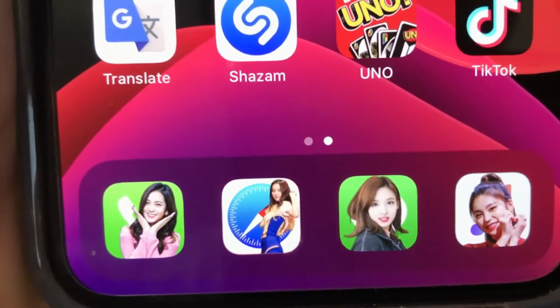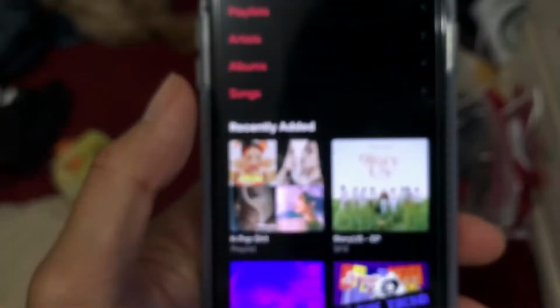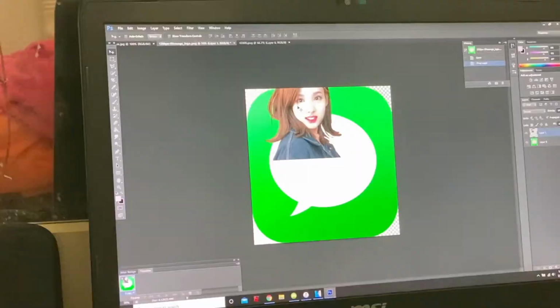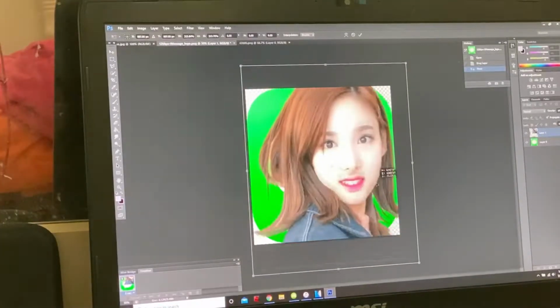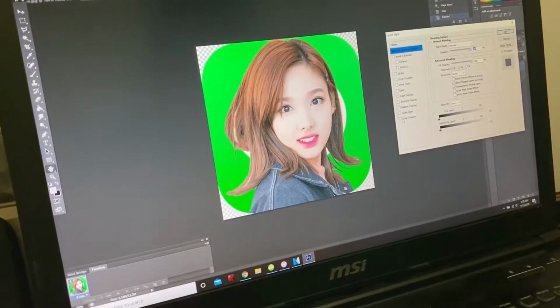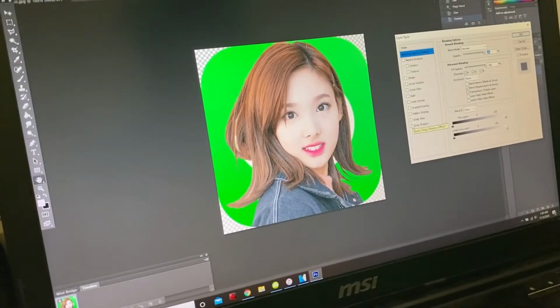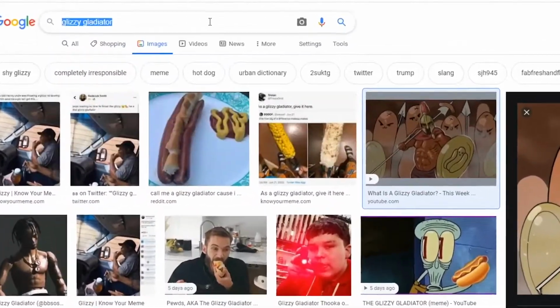Hey, you guys want to learn how to put some cool icons on your iPhone home screen? Well then, check this out. All you need is an app called Shortcuts, which comes for free on your iPhone. Now you don't need Adobe Photoshop, but if you have it, you can make your own cool custom icons. We're gonna change the TikTok icon as an example.